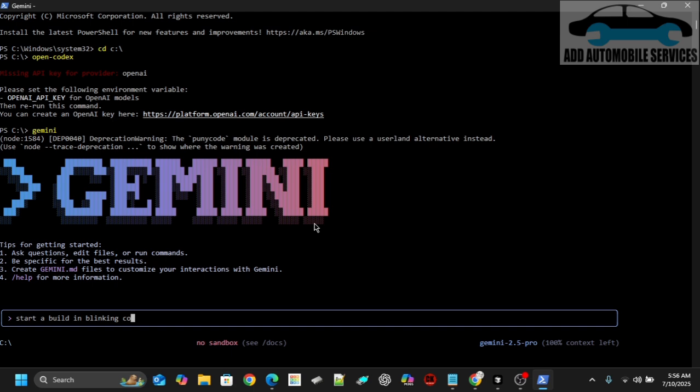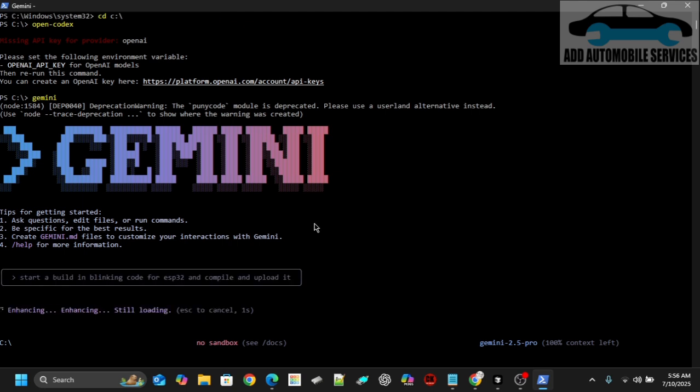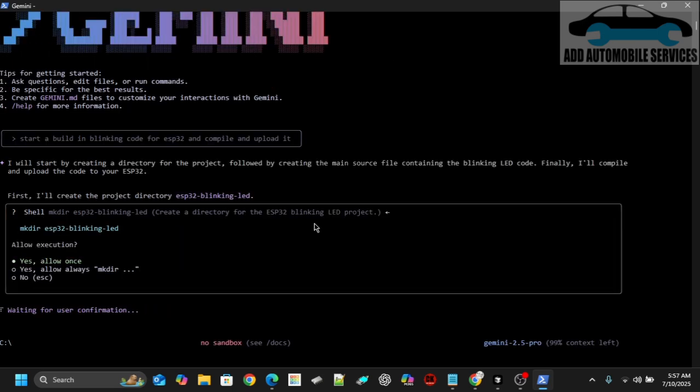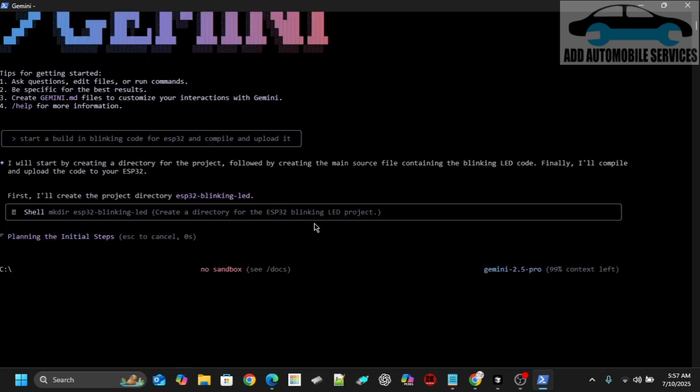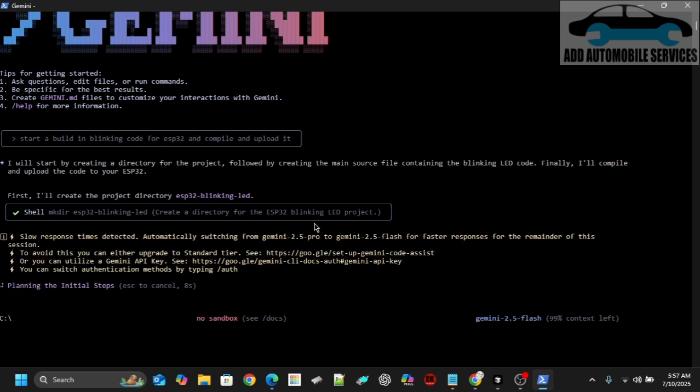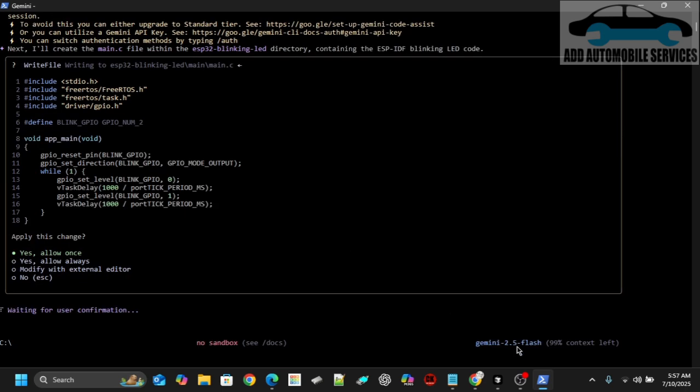So Gemini is going to build the app for me. As you can see, I want it to build a blinking app for me on ESP32, and I want it to compile and upload it for me. Because I have already installed the Arduino CLI, it should be able to do that for me. I'll wait for it to generate the code, and it will request my permission to make the file to start the new project that I've assigned to it. It is a coding agent, so it should be able to do it.